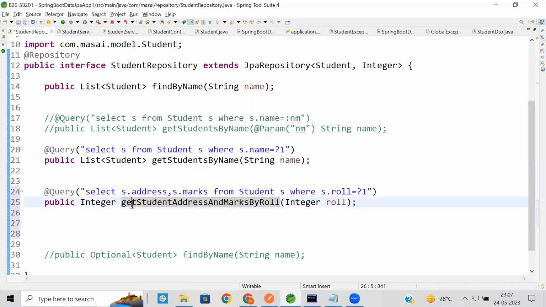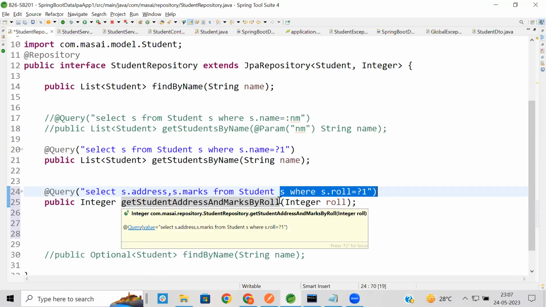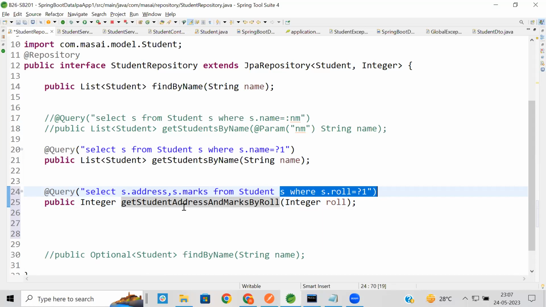अब आप मुझे बताओ कि इसका रिटर्न टाइप क्या होगा इस मेथड का, जहां पे हमने दो कॉलम प्रोजेक्ट कर रखा है, एड्रेस एंड मार्क्स. तो पहले तो आप ये बताओ कि रिकॉर्ड कितने आएंगे, how many records will come, one or more than one? Only one, so there is no chance of list. Now I'm projecting two columns, so return type क्या होगा?